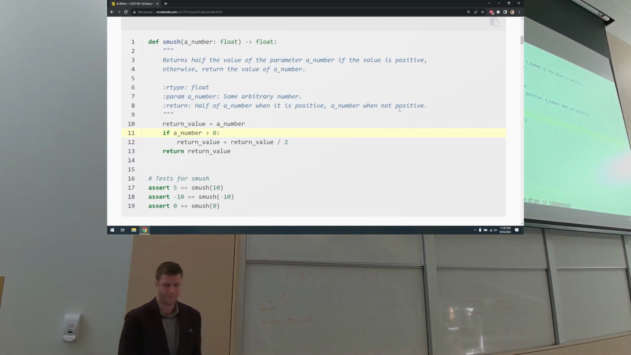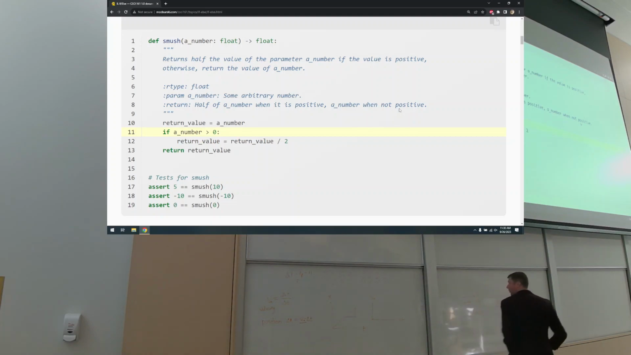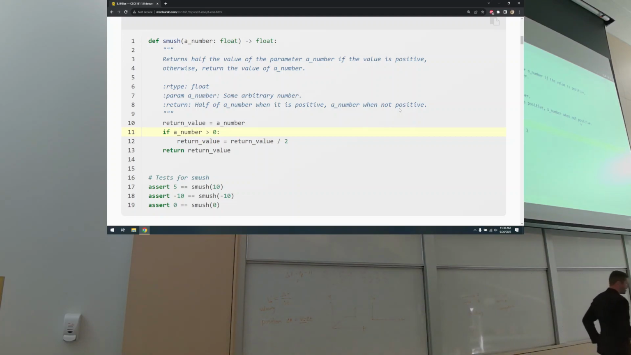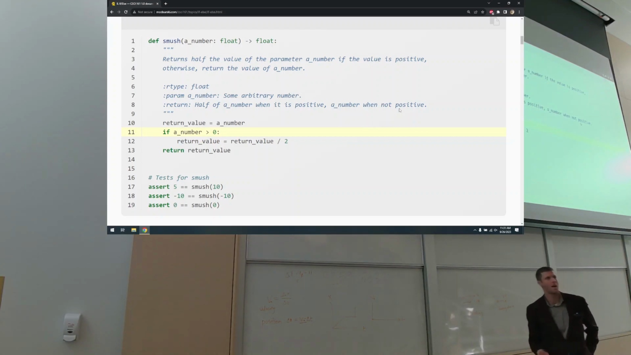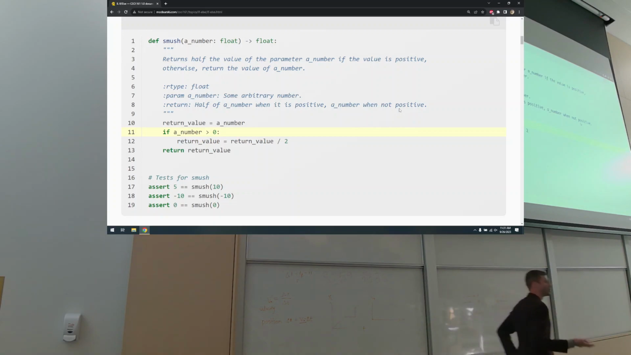Okay, last time we were talking about the smush function because I gave you a job. If I give you a positive number, you're to return half of that value. But if I give you a negative value, you're supposed to give me just that value back. But you couldn't do it because as of now, we had no way of making a decision in our code.